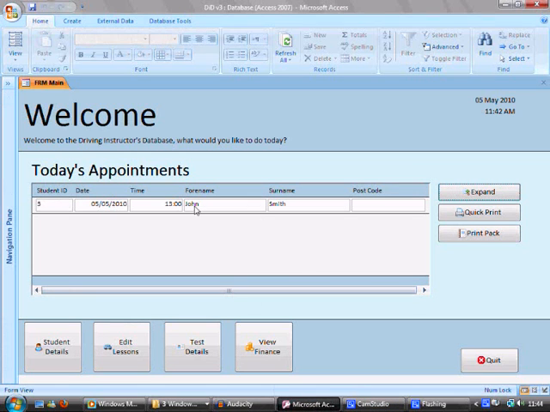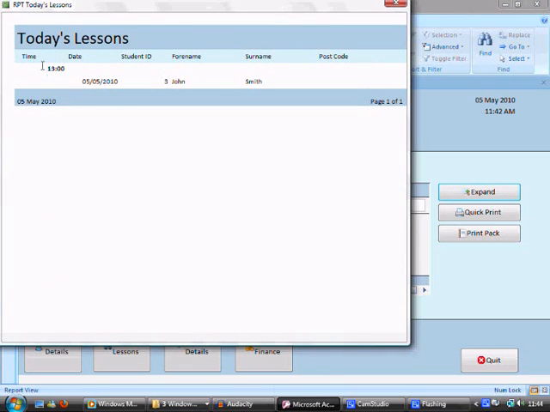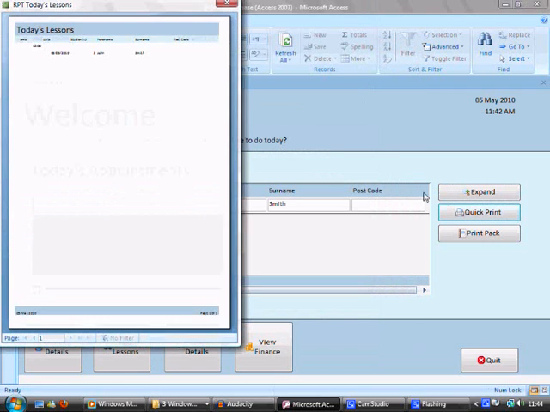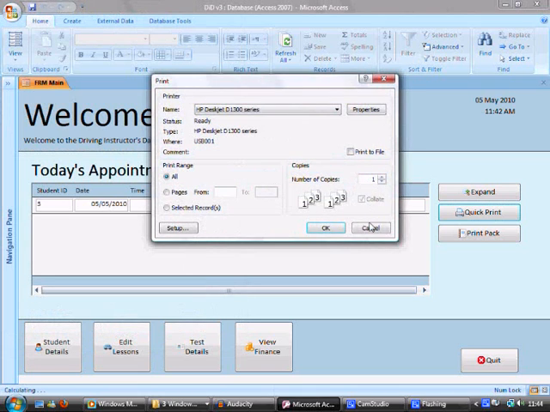Now say I want to expand today's appointments, I can click Expand and it opens it in a report by time order. So 1 PM today, John Smith. I can also print this quickly by clicking on Quick Print, which shows me a preview of what I'm going to print, and then it asks me to print it.